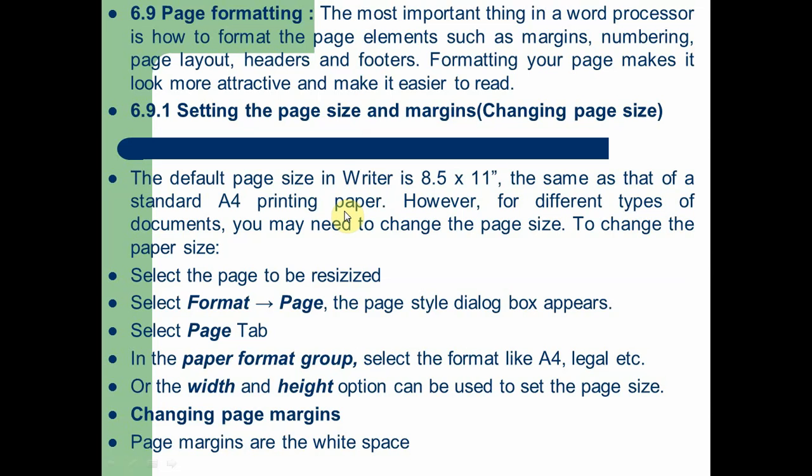The default size of the page is A4, the routinely used page size in offices. So how can we set the page size? For that, select Format, then Page. In the Page tab, select the Paper Format group. Select the width and height option.